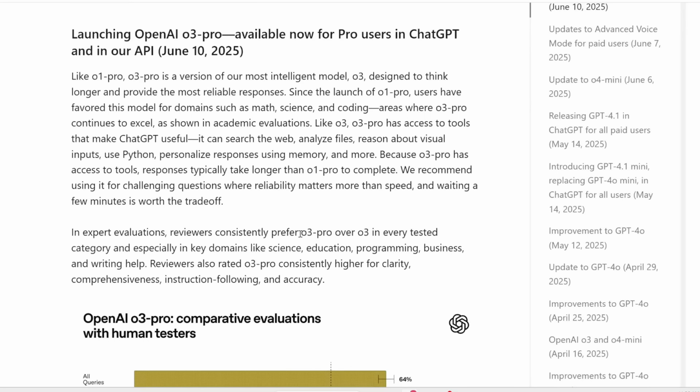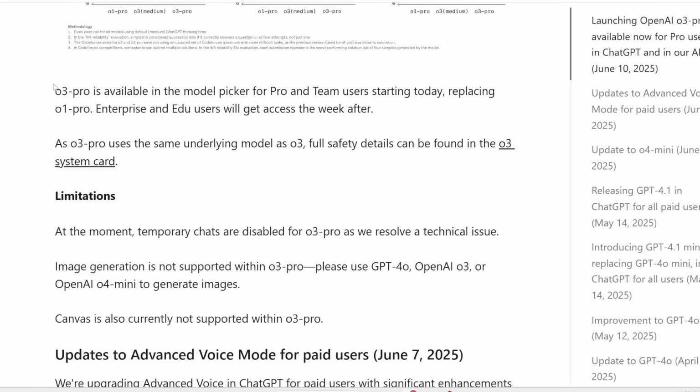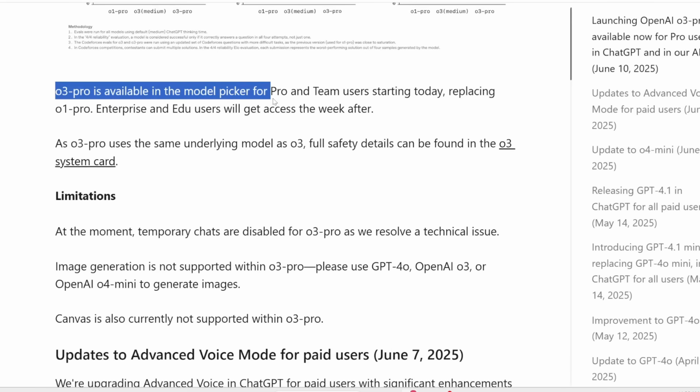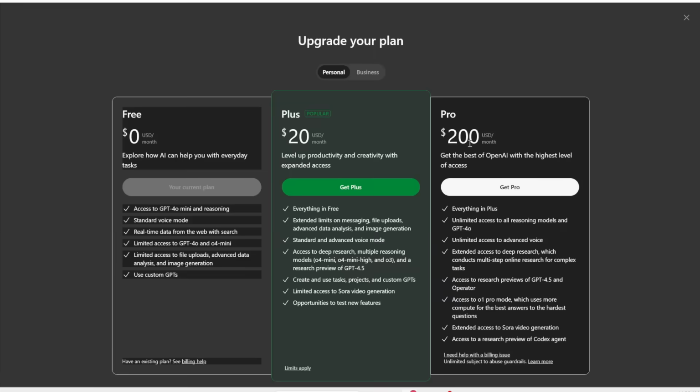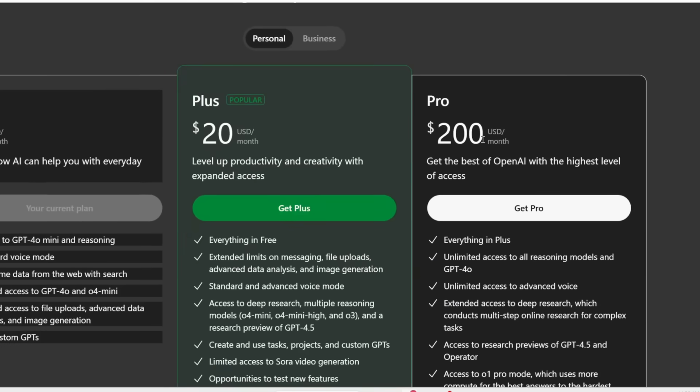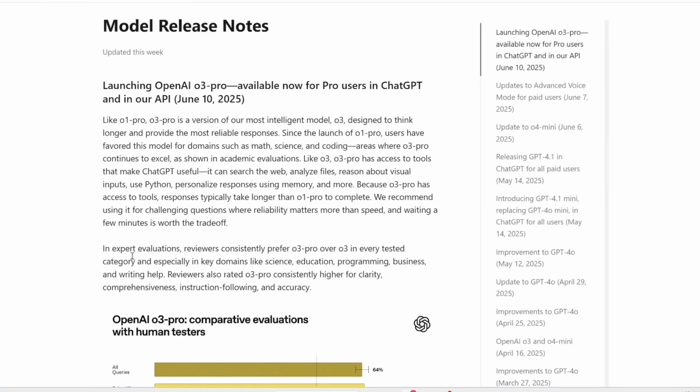Anyways, back to o3-pro, you can think of it as just a slightly better version of O3. And note that for now, o3-pro is only available for Pro and Team users. Notice that this is the $200 per month plan. Anyways, if you're interested in reading their pretty low-key release page, I'll link to this in the description below.